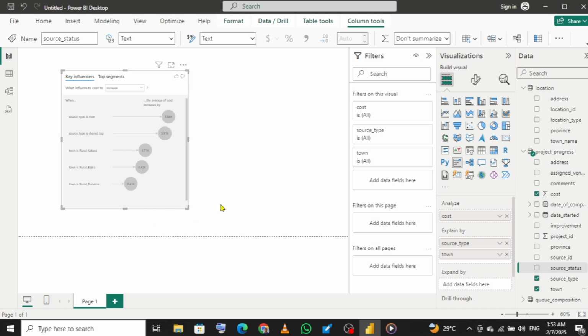Now let's move on to the next. So if it's town, let me talk about town. For town we have the rural category. So definitely if the project is in a rural area, we spend more. But this does not denote that these projects are many in the data set. It's just saying that they actually cost more than others. So these are the fields that influence the cost to increase. So I believe that you understand that now.